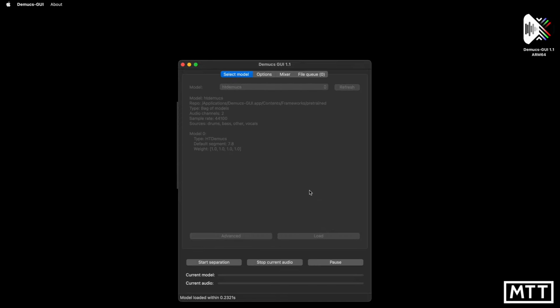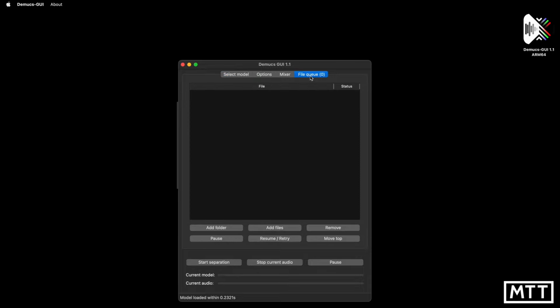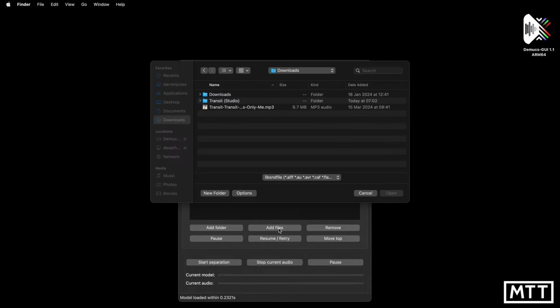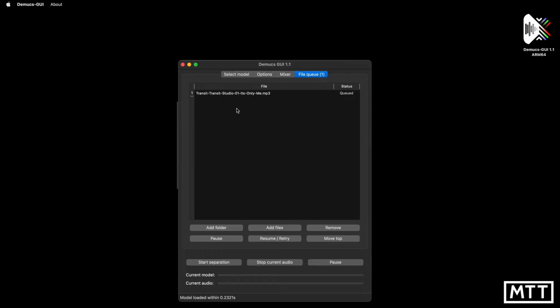So if you just want to get started on ripping some stems, then all you need to do is to go to File Queue. You can add a file. So click Add Files. And then we're going to pick this track here. And then you can just click Start Separation. And this will provide you with the default stems that it rips, which in this case is 4 stems. But we'll see how to change that a little later on.